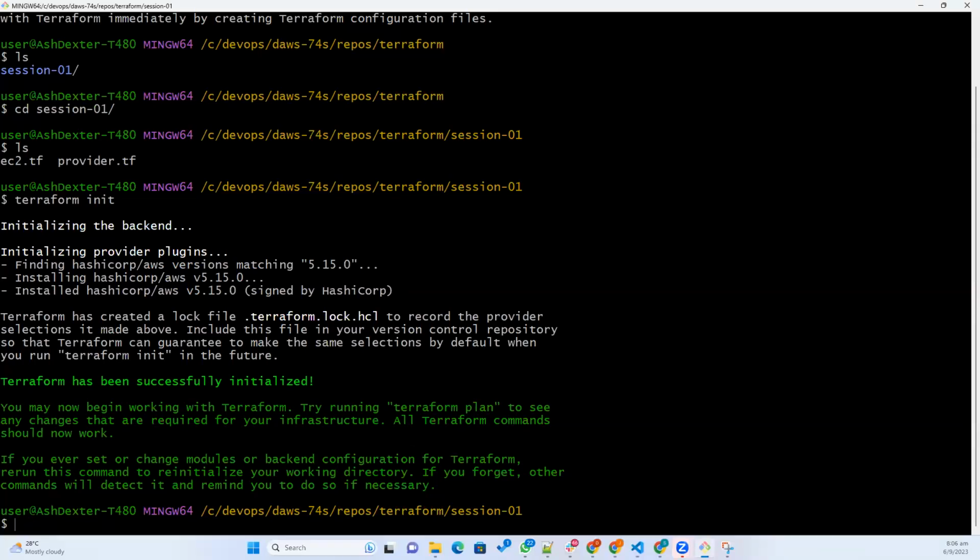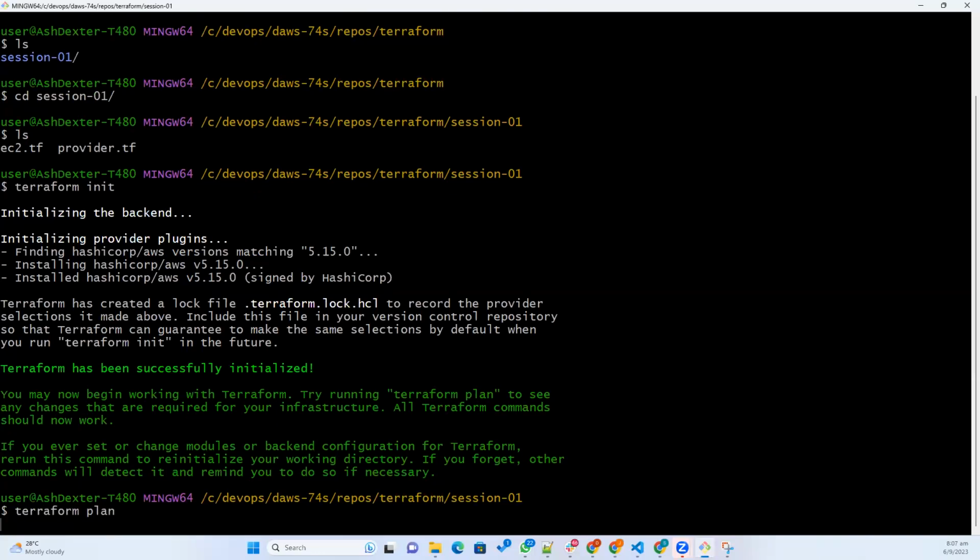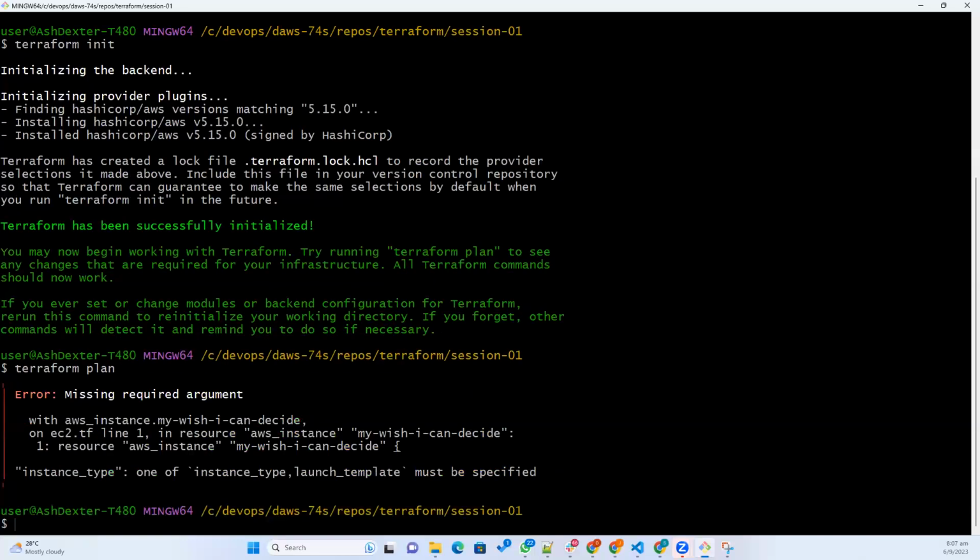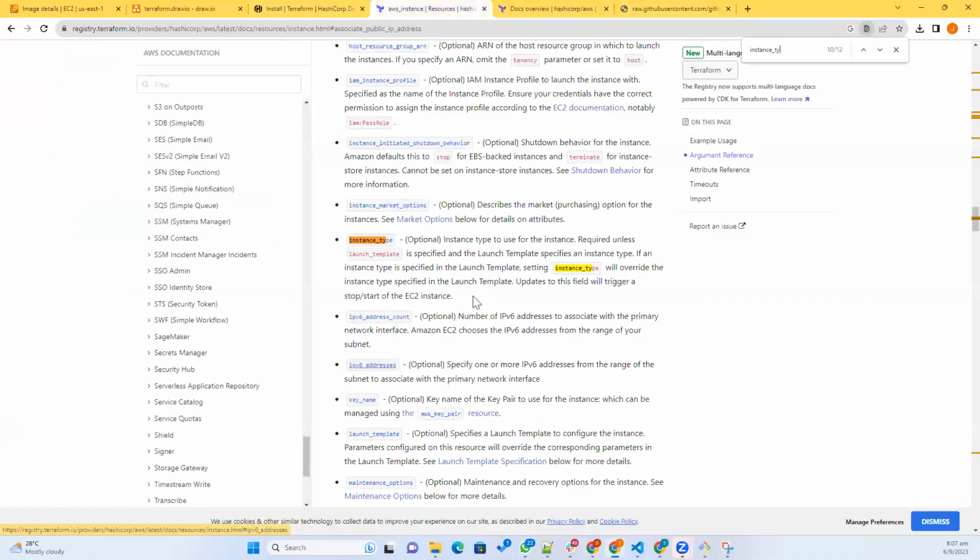So terraform init is done. Once you did terraform init, Terraform will download the provider. Now terraform plan. Terraform will tell you what resources it is going to create. And it is telling missing required argument. What is it missing actually? Instance type. Okay. If you see the documentation here, they are telling instance type is optional if you provide a launch template. Obviously, we are not providing any launch template. So you have to provide instance type.